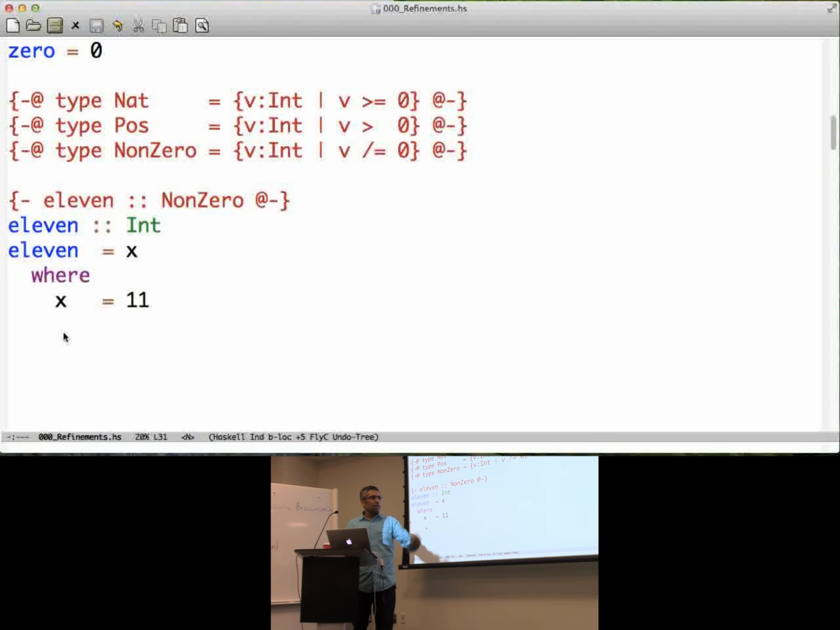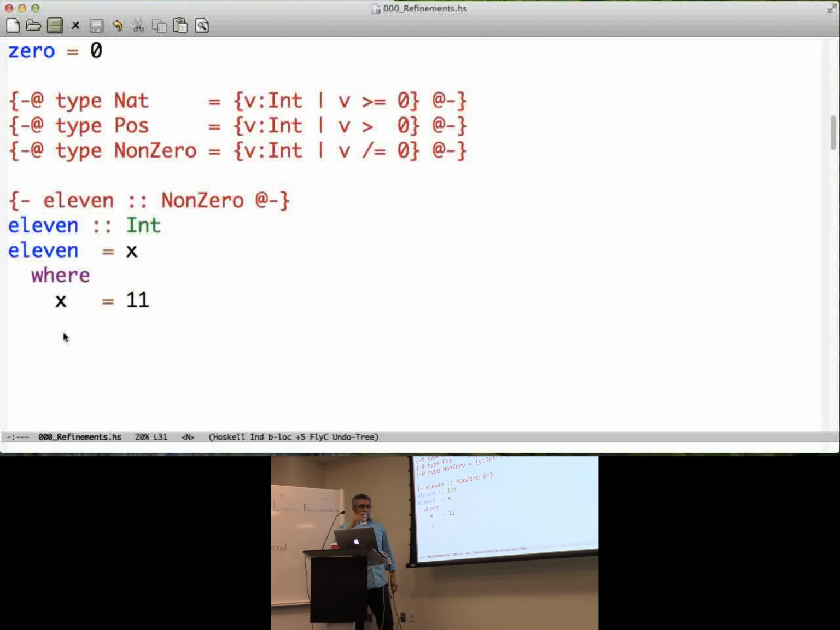I have a quick question. What happens in the definition of 0 if you change the Haskell type annotation to double?